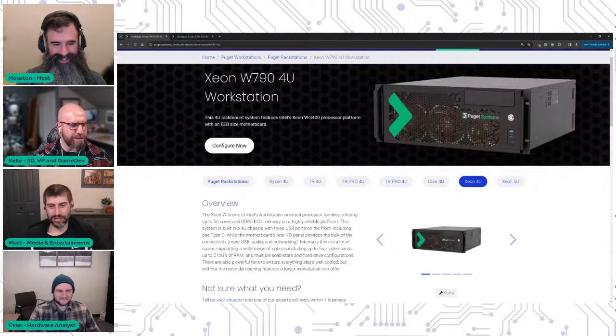But I do know eventually we'd like to have our own custom branded, full-on chassis. Fractal's been great. I love Fractal as a company, but we're starting to get a little large for just using Fractal chassis, I think.